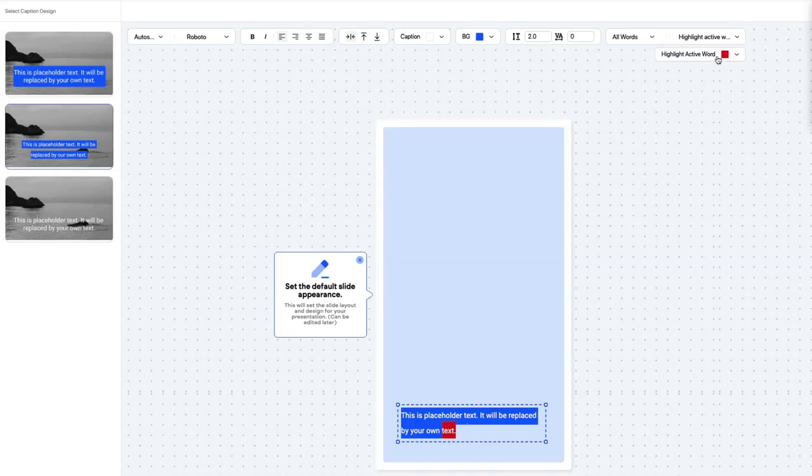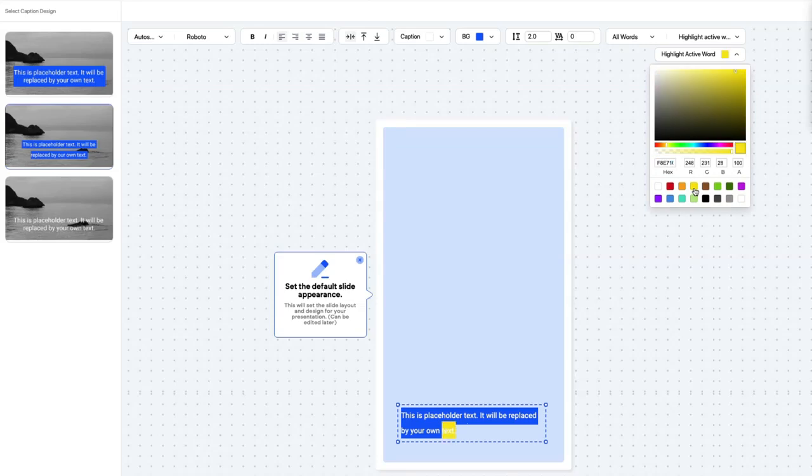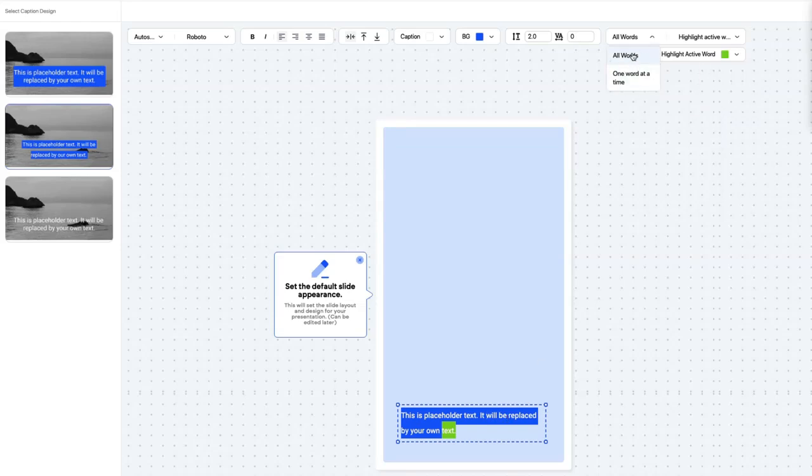So let's just say maybe I want this highlight to be yellow or maybe a green color. And so as the voiceover is playing, it will highlight each word. And if I wanted to, I could show it one word at a time, or I could show all of the words at one time. So this is another one of our really cool features that we've added to the new version.